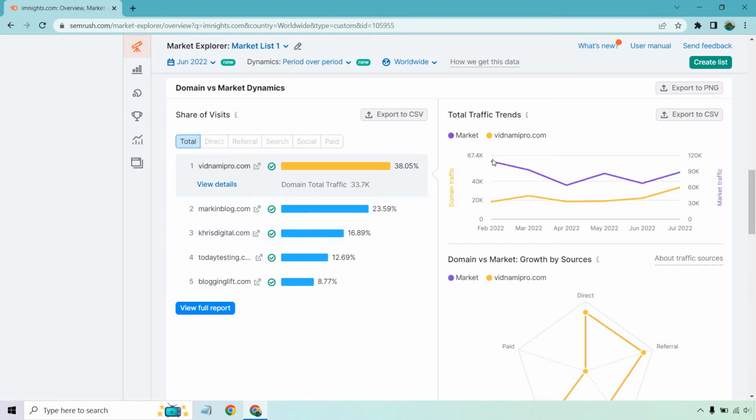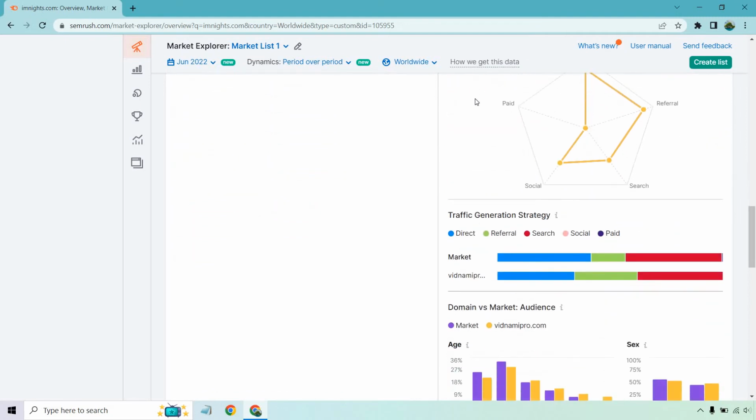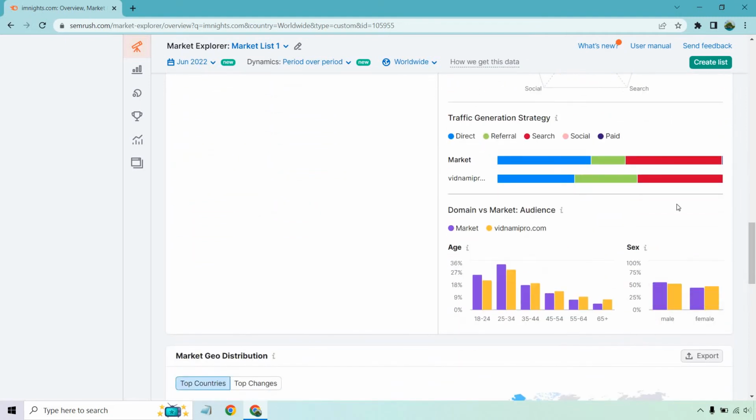Total traffic trends, you can see the market and then a specific competitor there, where it's going to be, where it's been at, and so on and so forth. If you hover over each of these, it'll tell you more information about it. It says the benchmark dynamics of the domain traffic against the market total traffic trends. Once again, domain versus market, growth by sources. And also what I like here is this is really good right here if you're brand new into a niche.